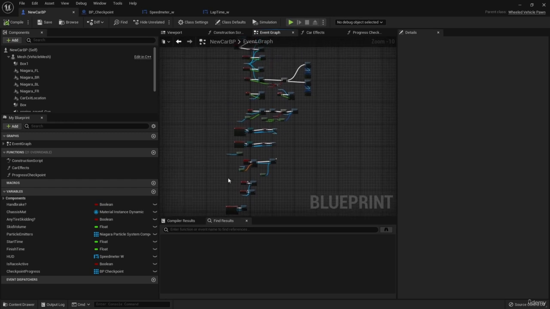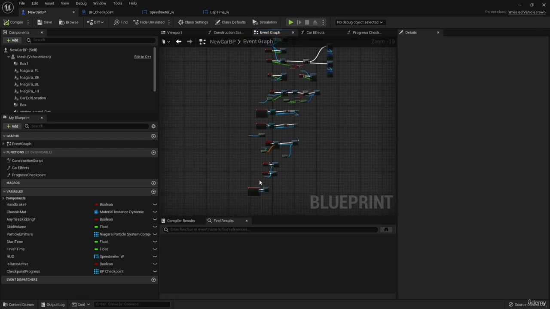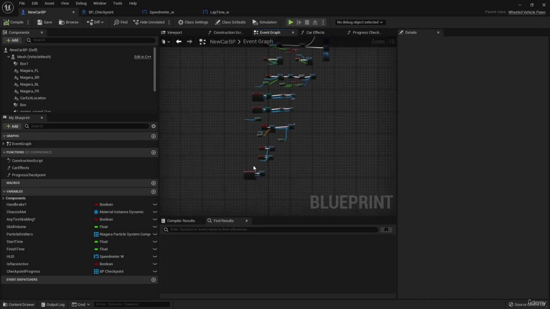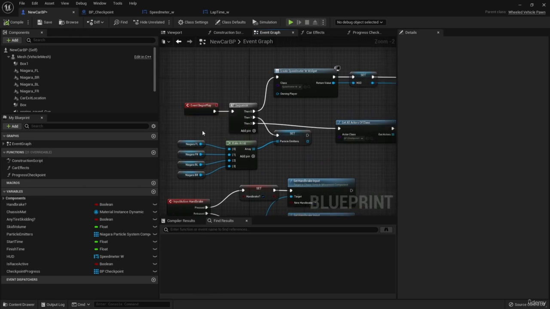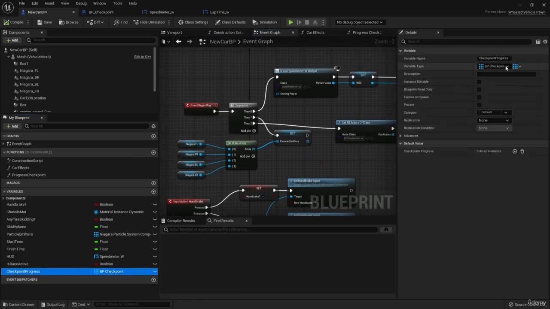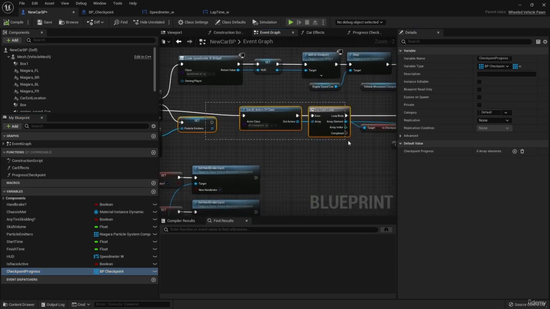Now, the last thing that we are going to do is add multiple checkpoints. For that, I created just some additional logic, nothing too complicated. So I'm going to go over that and what needs to be set up. First, what we're going to need is this checkpoint progress array, which is basically just a list of all of the checkpoints that are in the scene that you want to go through.